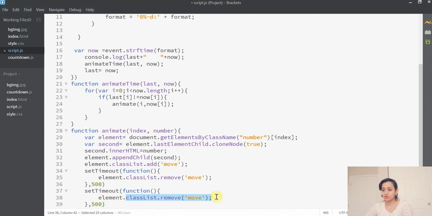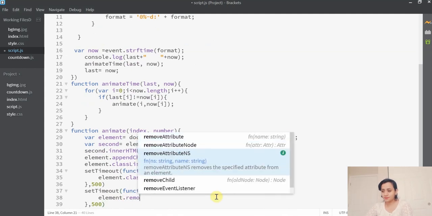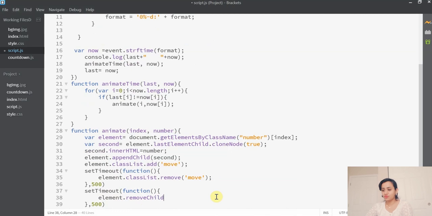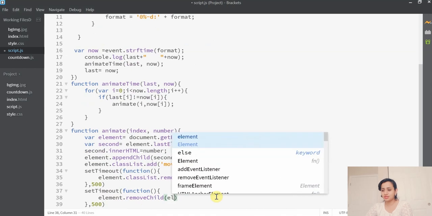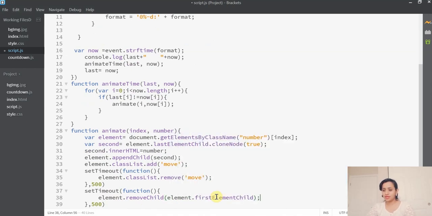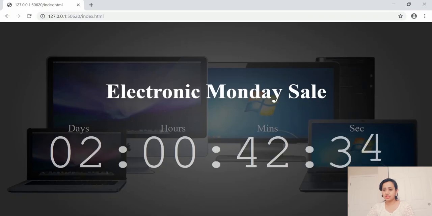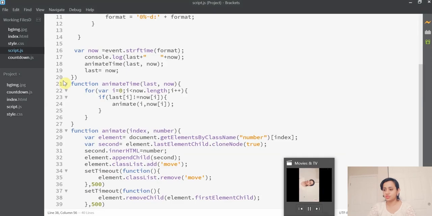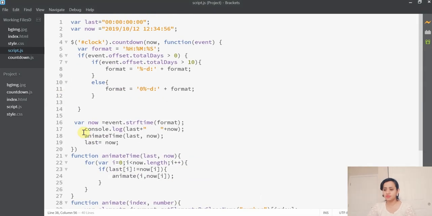So remove child. We need to remove the first child. The second child is the new value, so we need to remove the first child. So I'm going to say first element child. After we're done with that, if you go to this file, you can see it works completely fine. I'm going to remove the console.log because we don't need that anymore. Save it. Yeah, close the file as well.